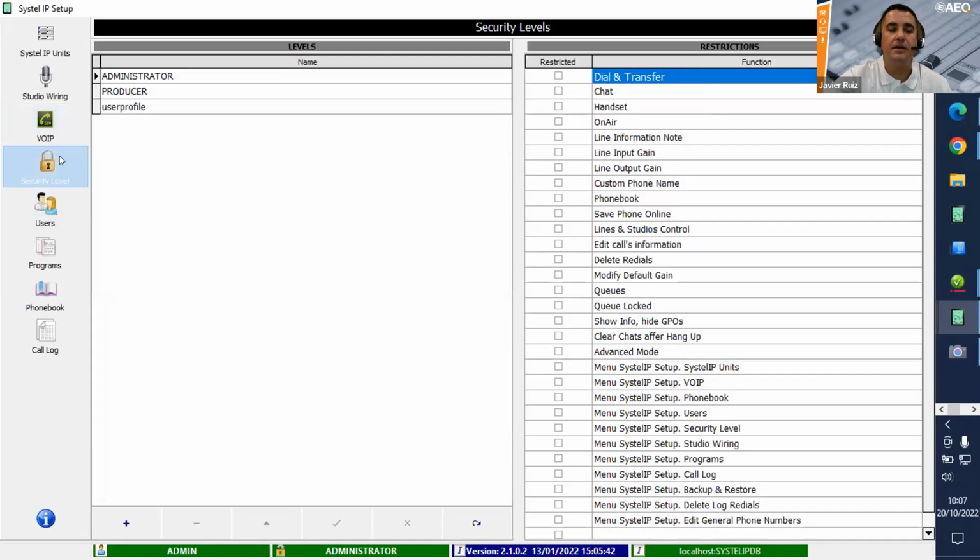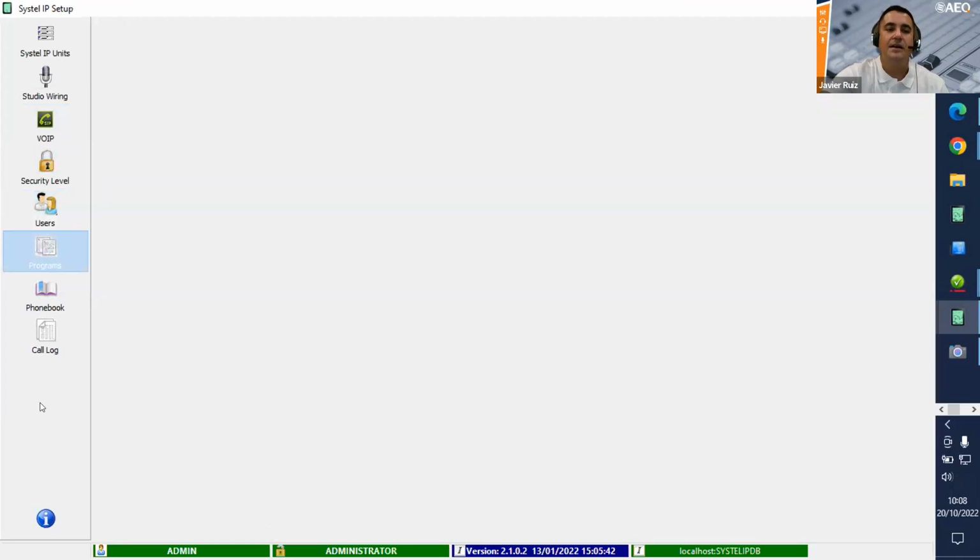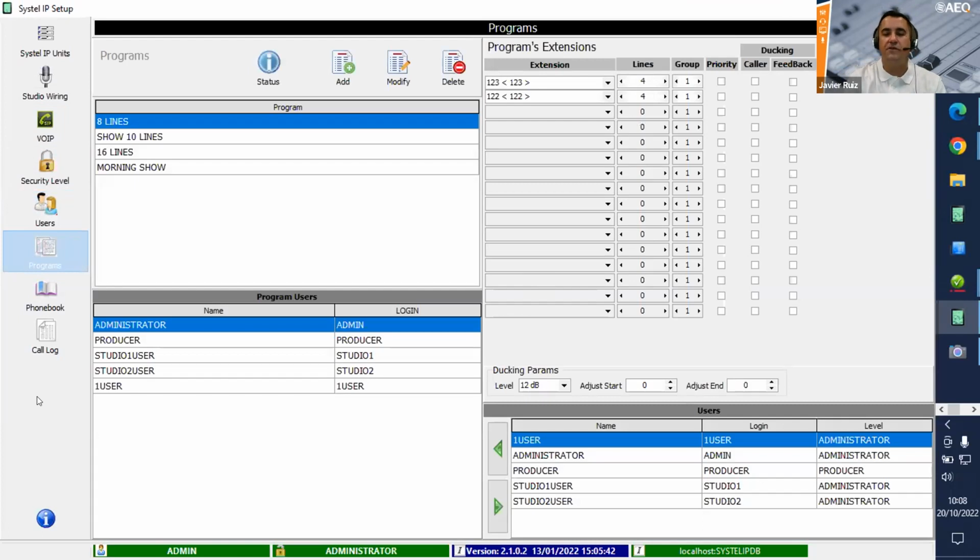The next option is security level. You can create a level profile, and you have to restrict many options or operations, like put on air. The following option is users. You can administrate the users, add a user with a password and with an ID profile. And I stop in this part of the configuration because it's very important to make the commissioning of Systel.